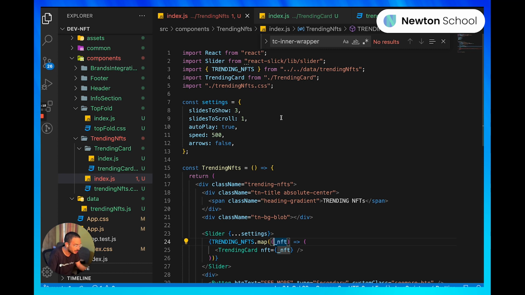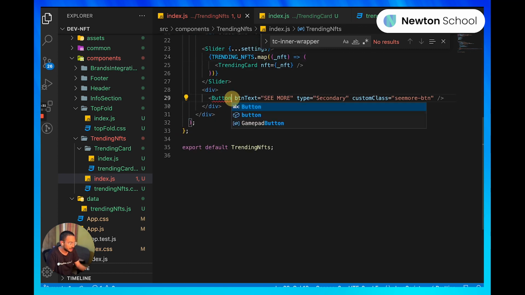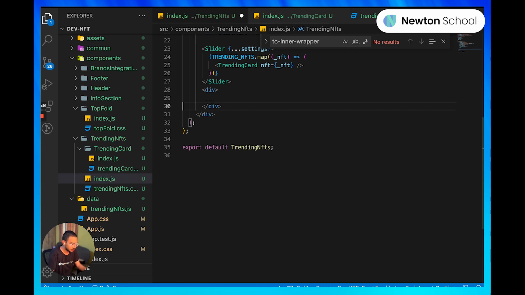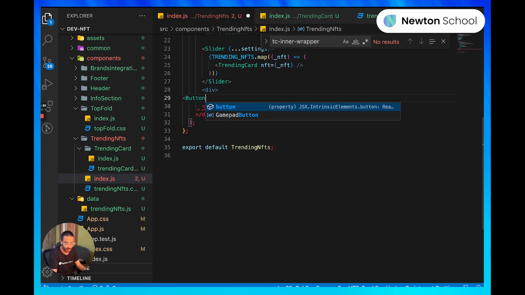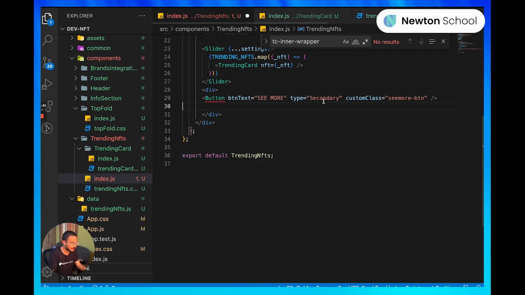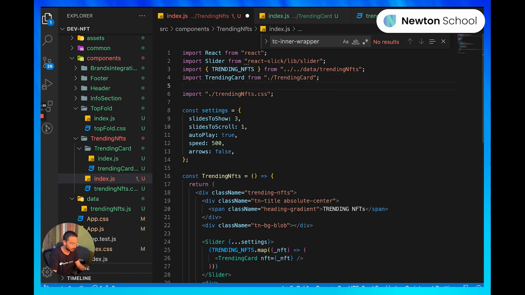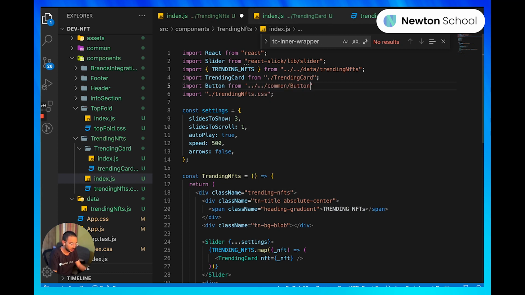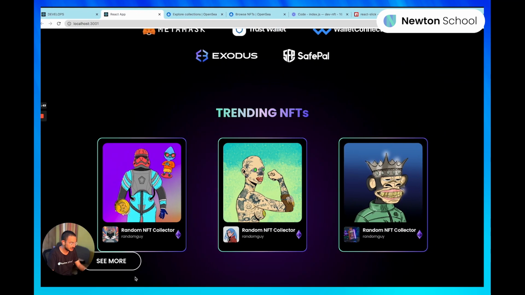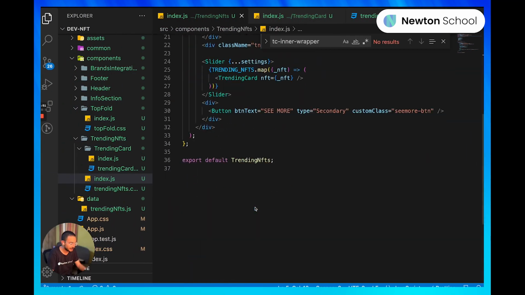So button, it's not imported. I don't know why it is giving error while importing it. So command X, I'll just try it again. I'll say button. Okay, so it's giving some error. So no worries, I'll just import it from here. Import button from, go back, just go to common and then button. That's it. Save it. So this should be there. Now the see more button is here. Now I just have to style it and keep it in the center.